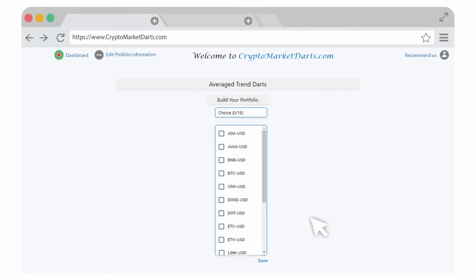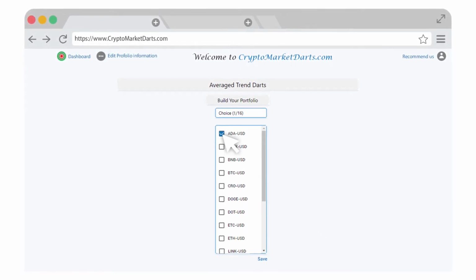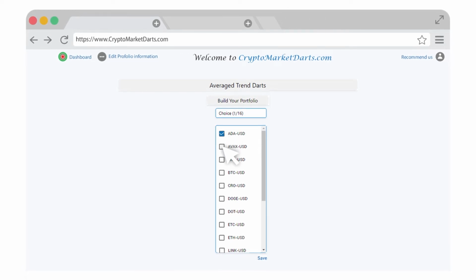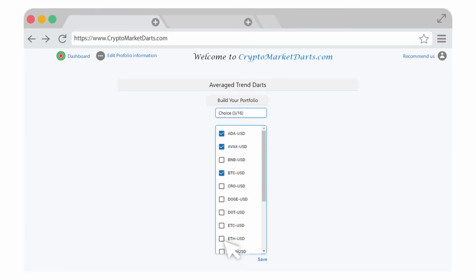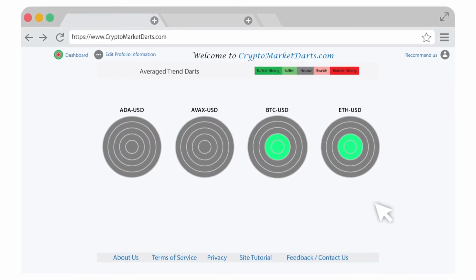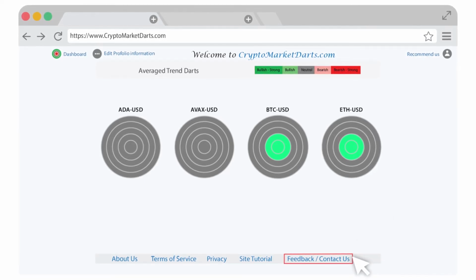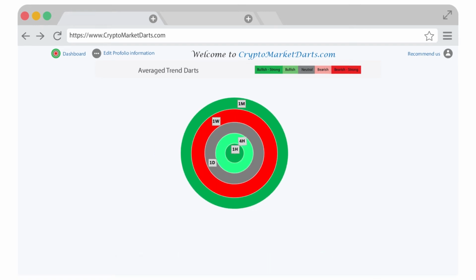That's all it takes. But wait, you're not done yet. You still need to add crypto coins to your portfolio. The system will automatically show a list of coins we have researched for. Go ahead and choose the ones you like. Once selected, they will be added to your dashboard. And if you don't see the coin you like, send us your feedback and we will make sure we start covering this coin too.